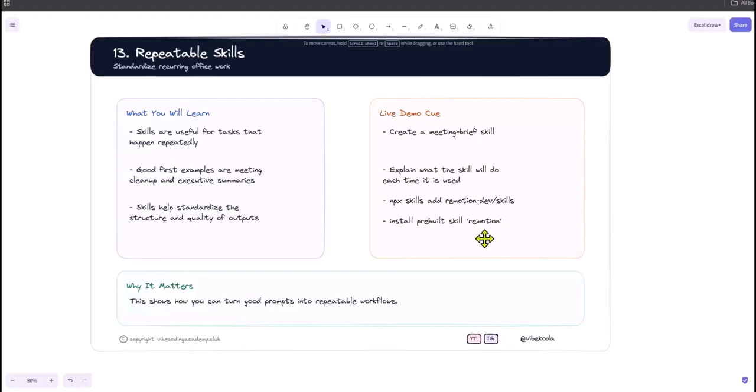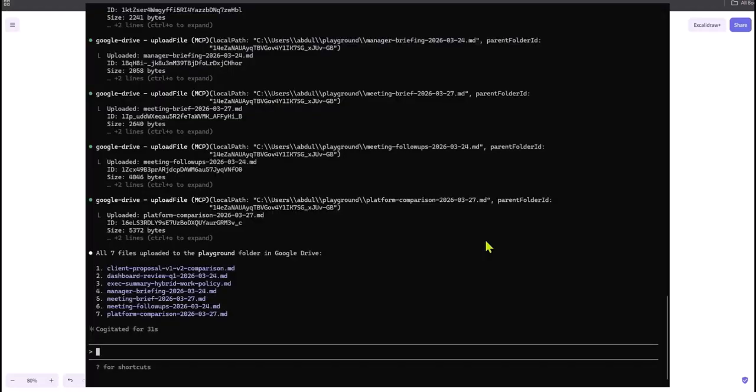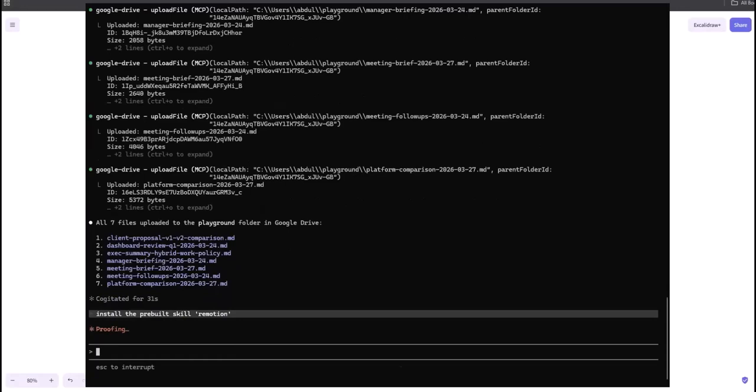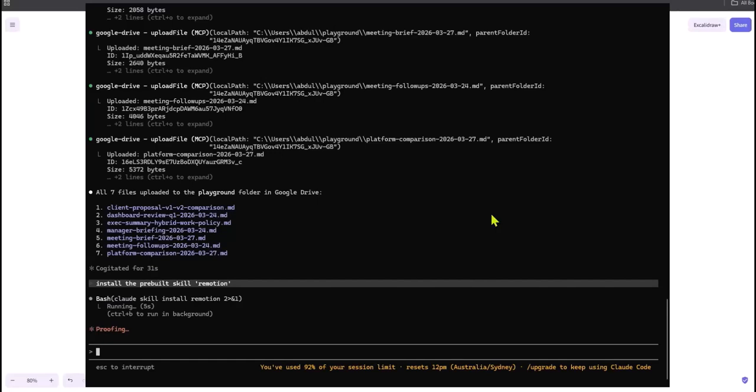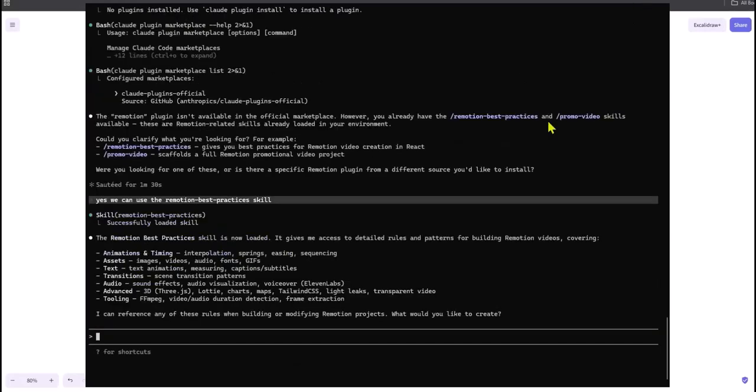I'm going to first ask Claude Code to install the pre-built remotion skill. Okay, install the pre-built skill, and it's called remotion. So it'll go out to the internet, find out what I'm talking about, and then try and install that skill so that we can start to use that skill, which is a repeatable process to create videos. Now, Claude Code has detected that I already have that installed. And you can see it's saying I can do animations, transitions, text animations, audio sound effects, advanced 3D, charts, maps, and a whole range of things.